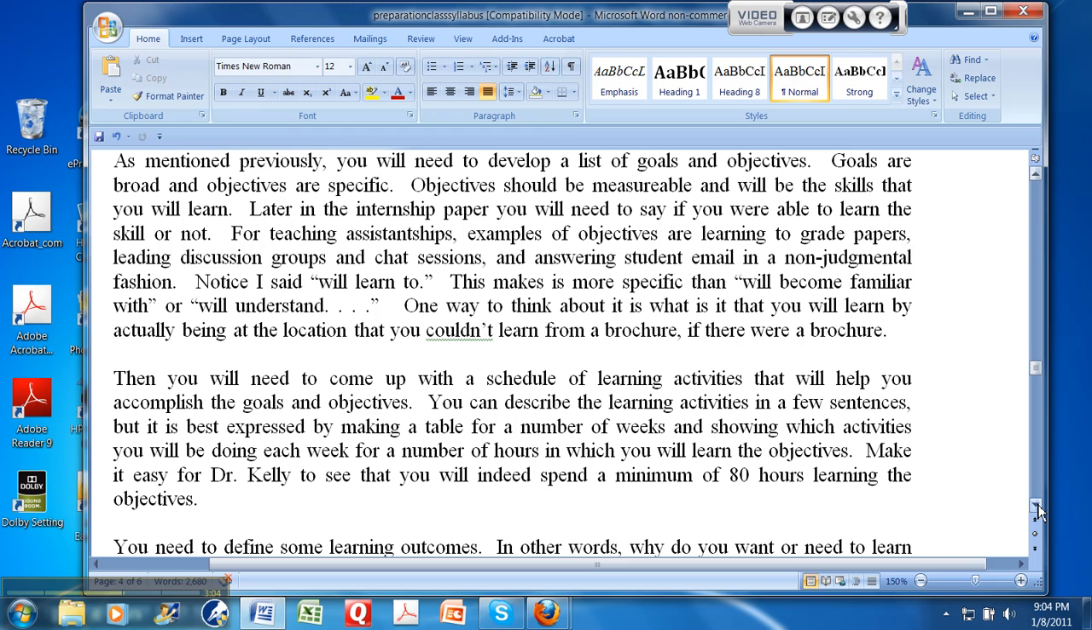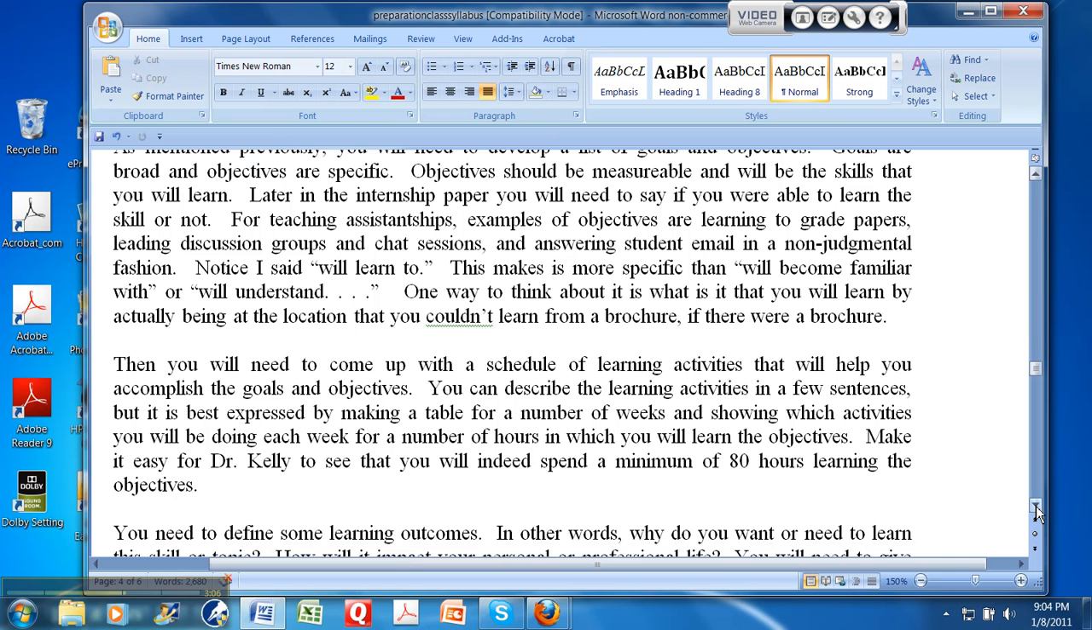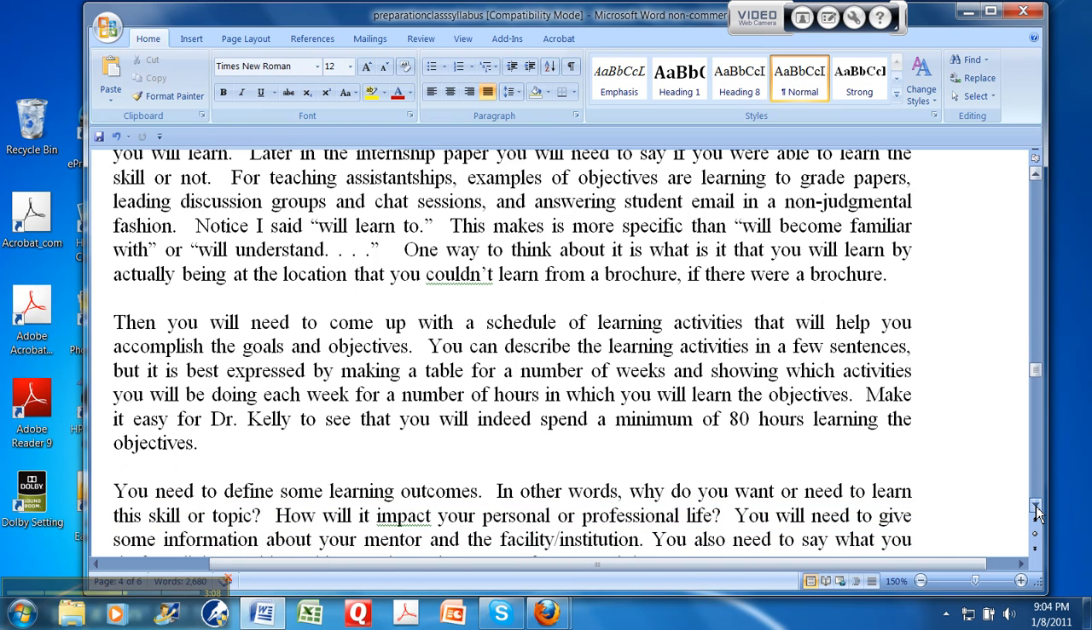For the teaching assistantship, examples of learning objectives are learning to grade papers, leading discussion groups and chat sessions, answering email in a non-judgmental fashion. And notice how I said learn to, which is very specific. Words like become familiar with or understand are just too vague. You need to be very specific.